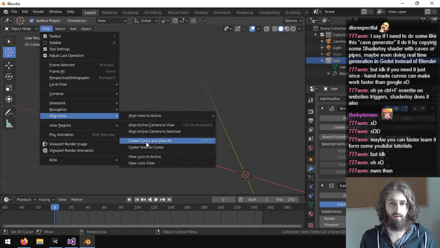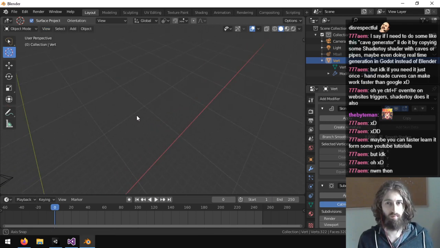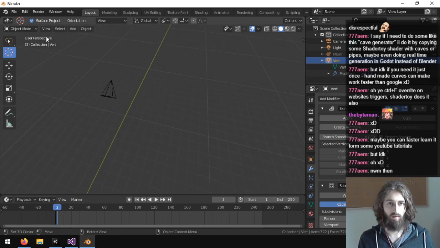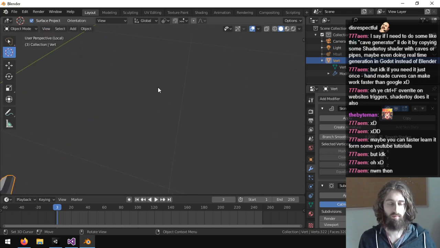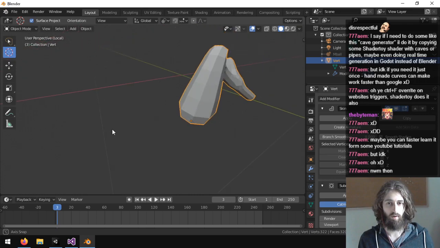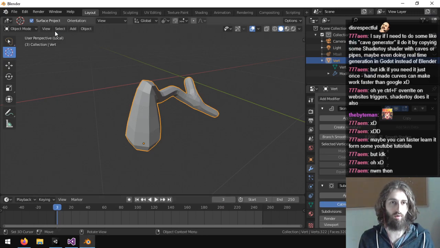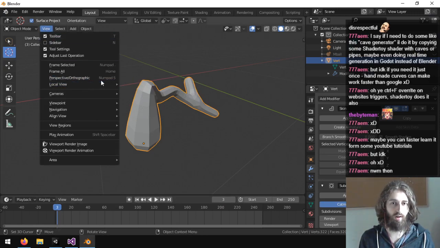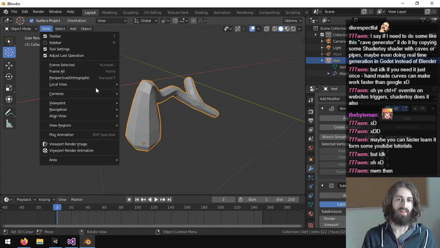Now, does this make a line view work? No. For whatever reason, that broke it. Okay, that is such stupid design, man. Why would they name this local view? Why would you call zoom to selected or snap to selected local view? The last thing I thought was that align to selected would be local view.